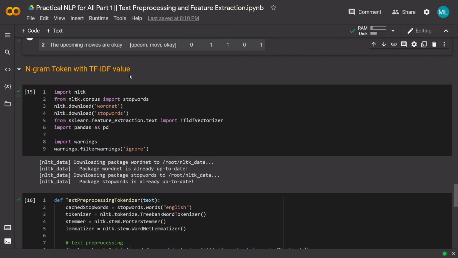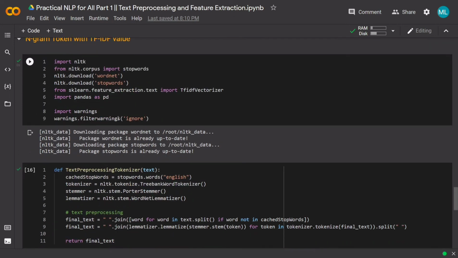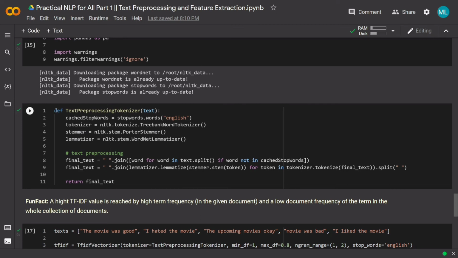And here is an important function which I have constructed. I am calling this function text preprocessing tokenizer. It does a lot of things. It removes the stop words from the given text, and it also lemmatizes and applies stemming to the given text, as well as tokenizes it. So it combines all of our text preprocessing steps in a single function, and we will be using this later in the TF-IDF instance which we'll be calling.